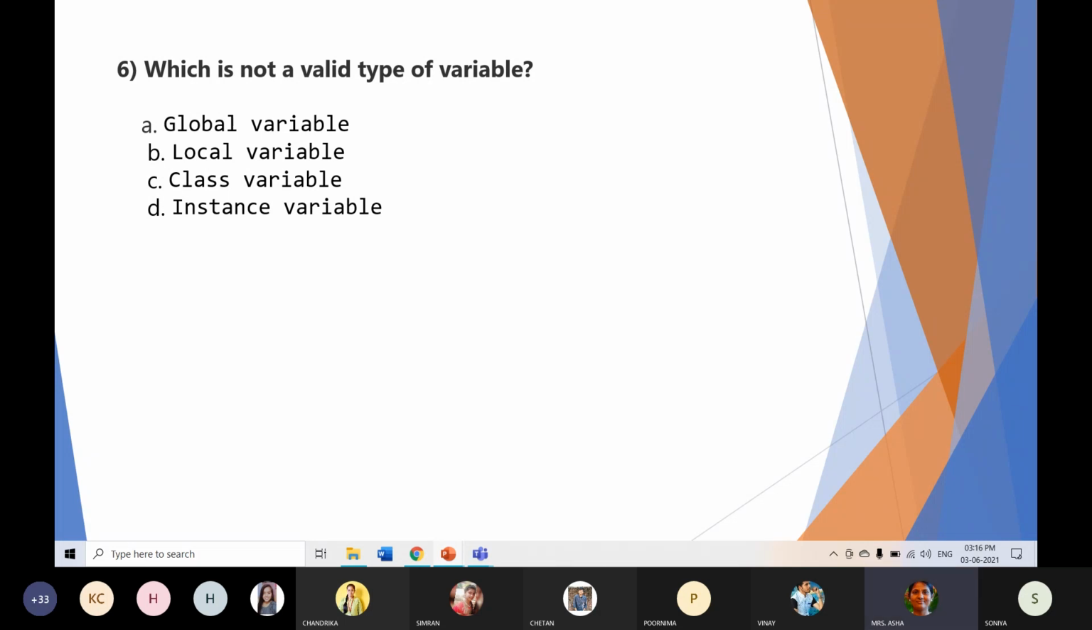Okay, I will get into the answer. Option A is the correct answer. Global variable in Java is not a valid type of variable. The other variables, local variable, class variable and instance variable, are all valid types. But global variable is not a valid type of variable.